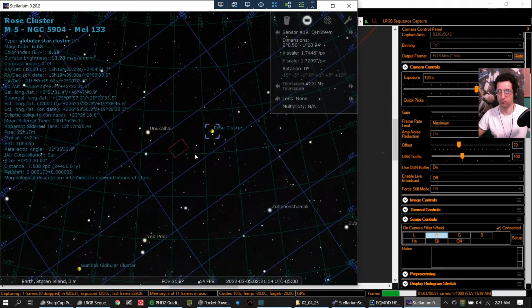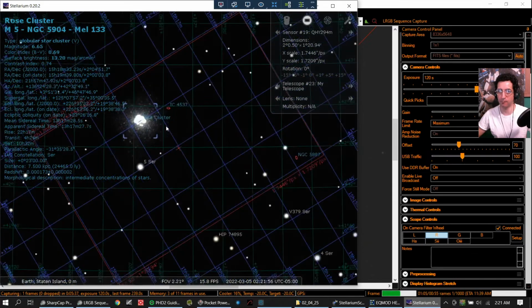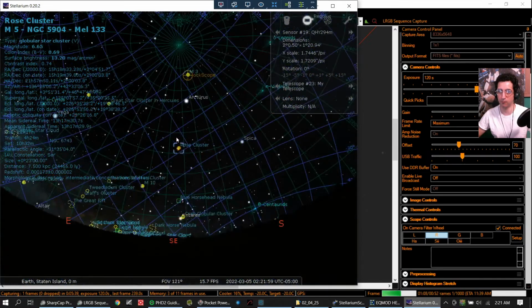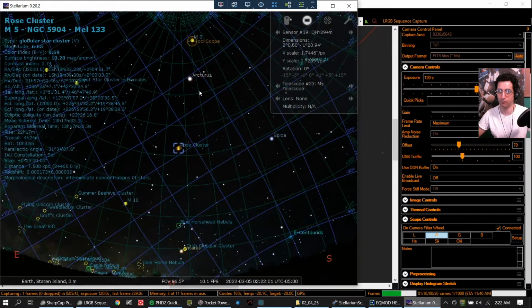Rose Cluster. It looks a little bit on the southern sky. I might be blocked by a tree anyway, so probably not worth trying on that one.